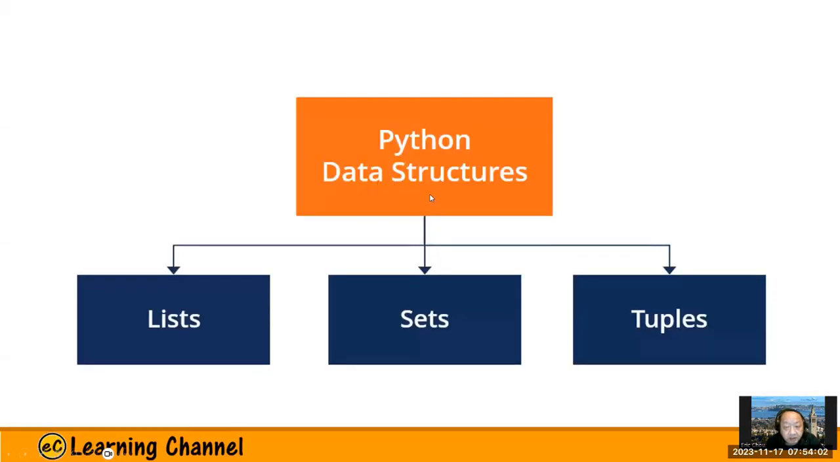So Python data structure including string, list, set, tuple, and dictionary. And dictionary and string is not covered in this chapter. String, we already covered it in chapter 2. And dictionary is a more advanced topic. We will cover it in more advanced courses. So right here, we only cover tuple, list, and set.